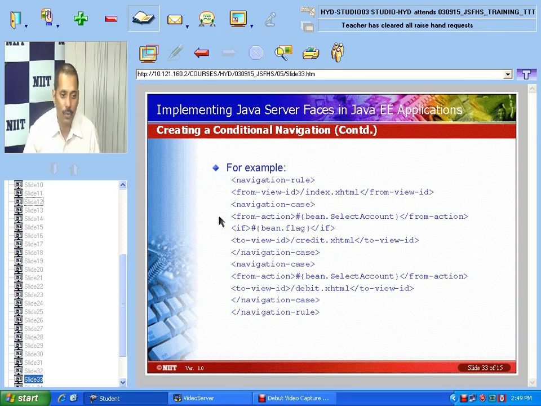Tomorrow I can show you this if-condition-based navigation example. This is a demo I will show you tomorrow, based on the if condition and how we can do that. I will show you the simple navigation and the conditional navigation. There are two demos which I will send to you today. This if-condition-based navigation I will do tomorrow for you.